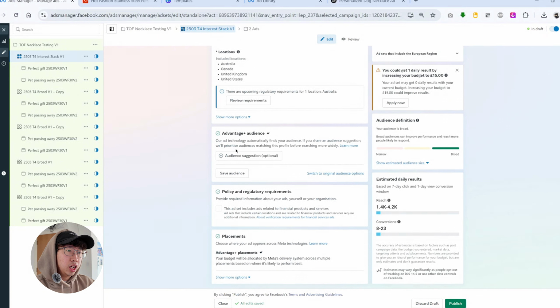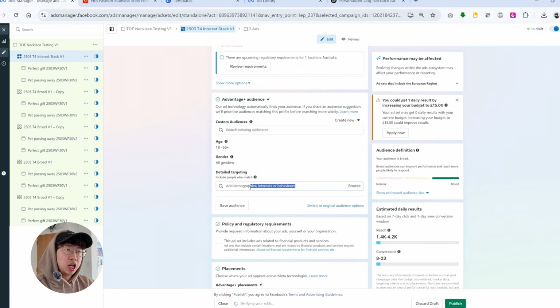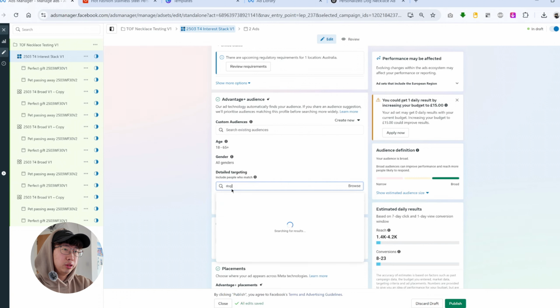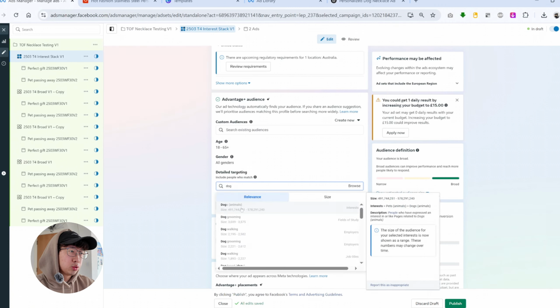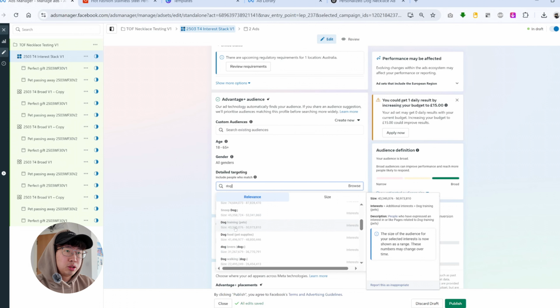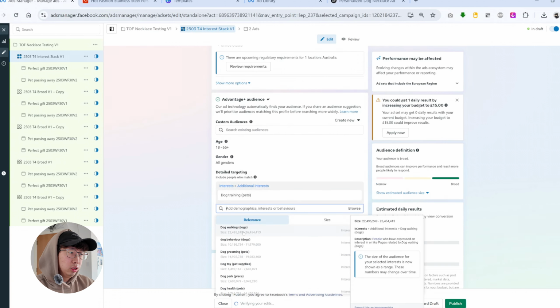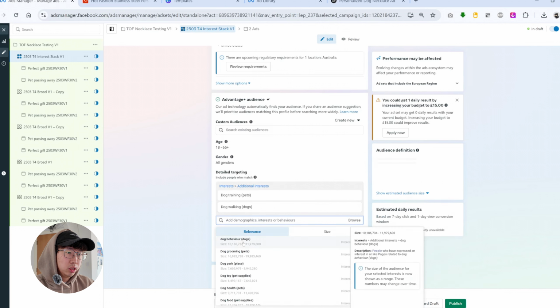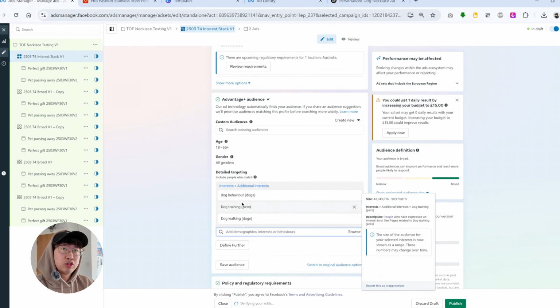Go down and we're just going to click audience suggestion optional. And with your interest here, you want to pick interest that relates to your demographics. So I want to put dogs here, but I don't want to click the first one, dogs animal. Even though it has 500 million audience size, this actually includes people who don't actually have dogs, which doesn't make sense because we're trying to target people who own dogs. And people who own dogs are people who are likely maybe doing dog training, right? So that's one. Dog walking as well. Dog behavior. So this is interest stack 1.